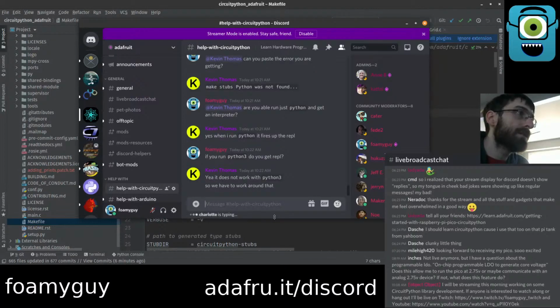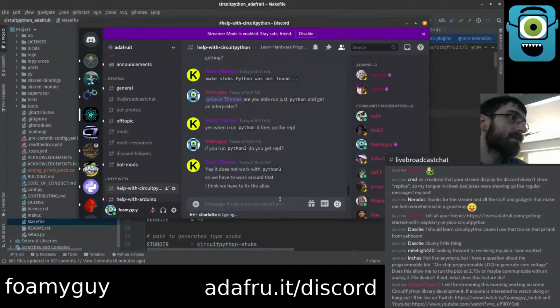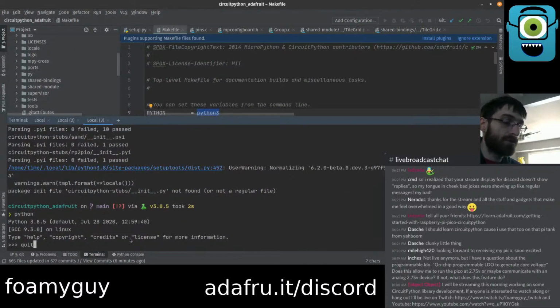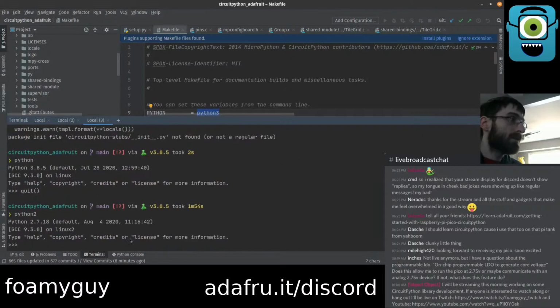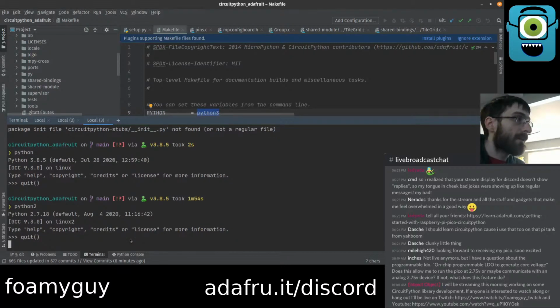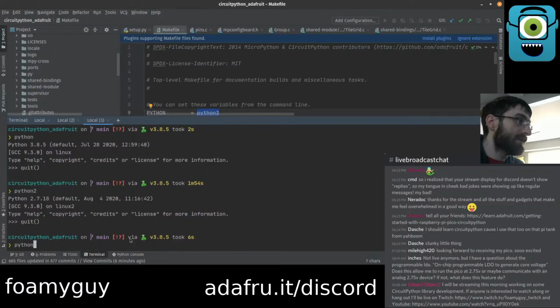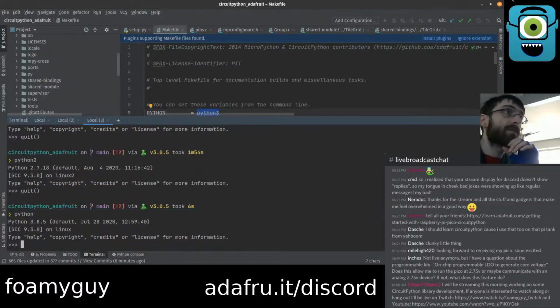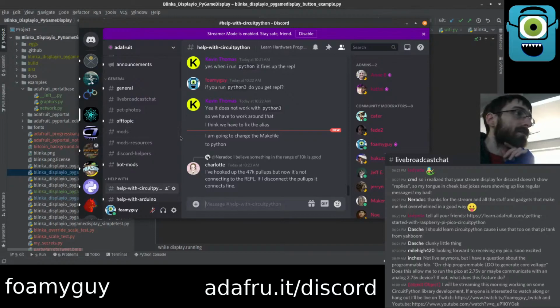Does not work with Python 3. The make, or what doesn't work with Python 3? I mean, the make, we have to fix the alias. The make definitely works with Python 3 because I'm pretty sure I don't have Python 2 at all. Okay, well, I'm wrong because I ran Python 2 and it worked. But I do have it such that when I just run Python, it goes straight to Python 3. Gonna change the make file to Python. Yeah, that would be my guess as well.